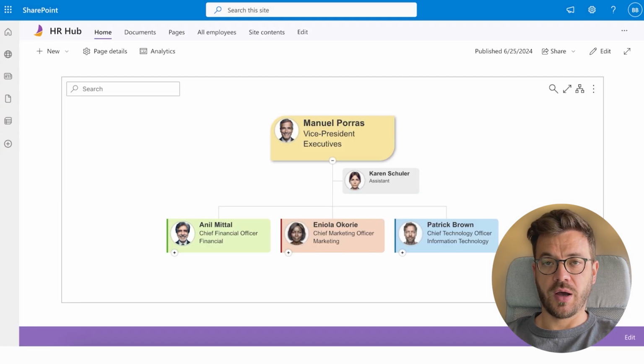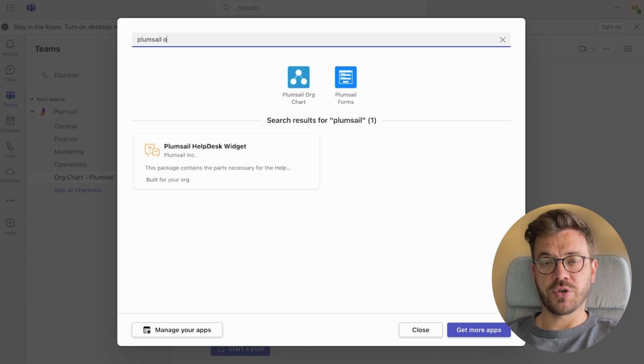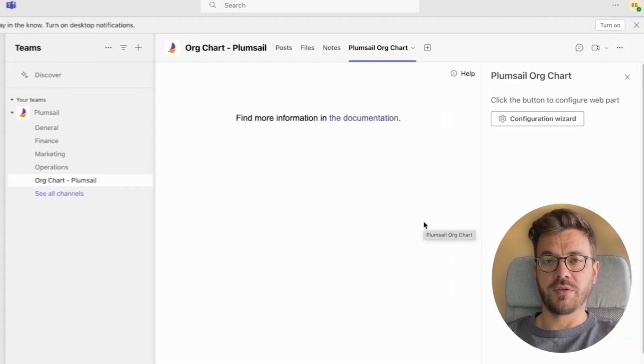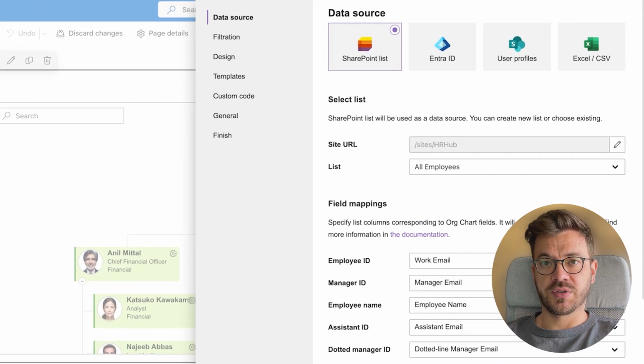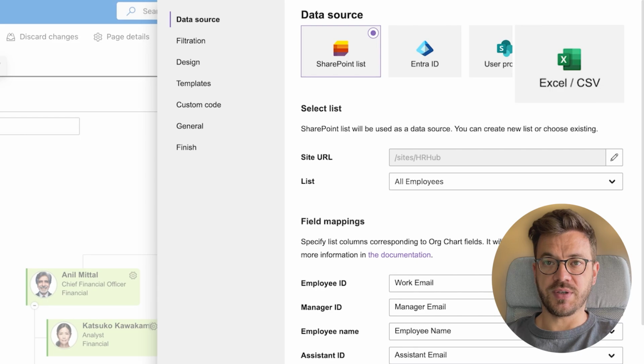In this video, I will guide you through simple steps to display vacancies in Org Chart for SharePoint and Microsoft Teams using Plumsail Org Chart. I will show how to display vacancies in case you use data sources such as SharePoint List, Entra ID, formerly Azure AD, SharePoint User Profiles, and Excel or CSV.